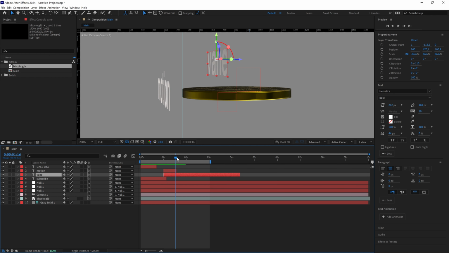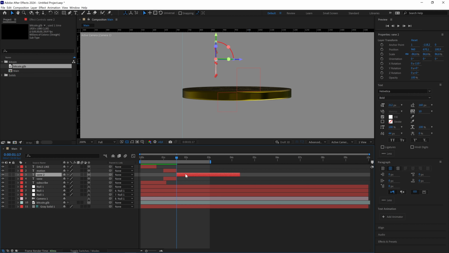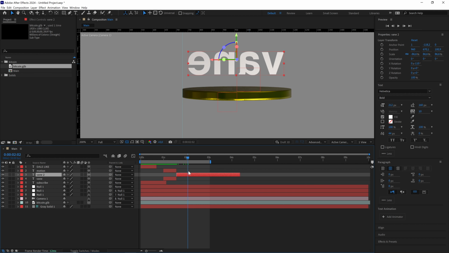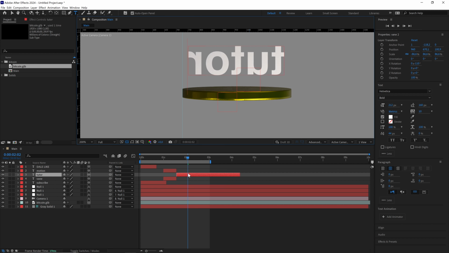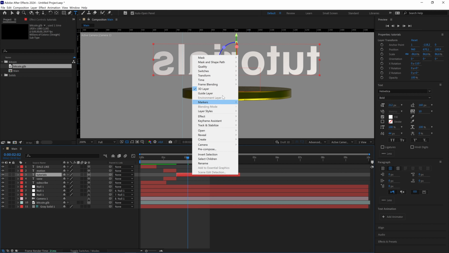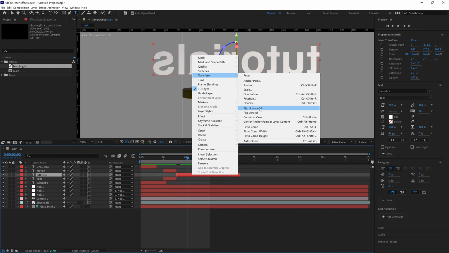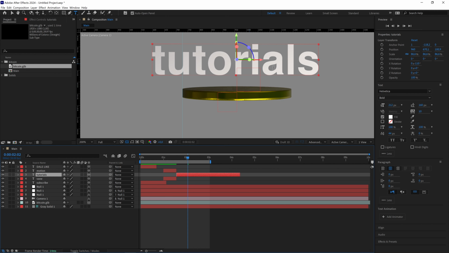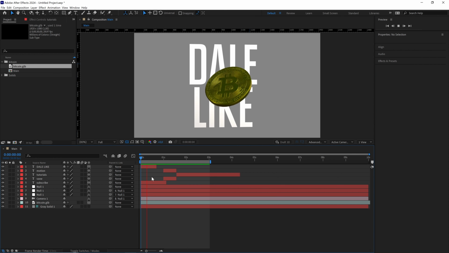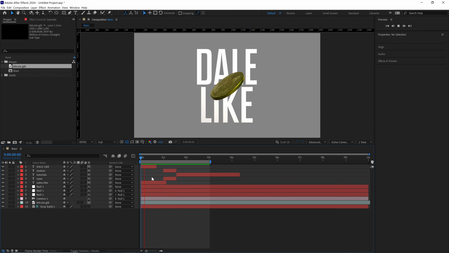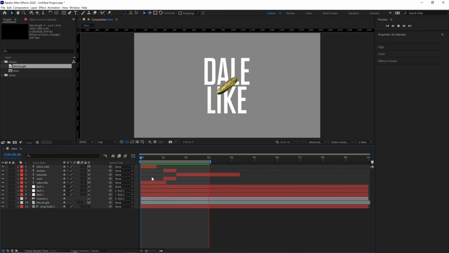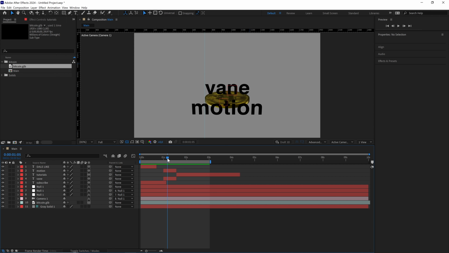Now, this one that says Vane, I'm also going to cut it at this point. But I'm not going to delete this layer. Here, I'm going to put tutorials. Right-click, come to transform, and I'll flip it horizontally so that it's in the right position. Okay, now it's done. Now we have the camera animated and each element in its place.